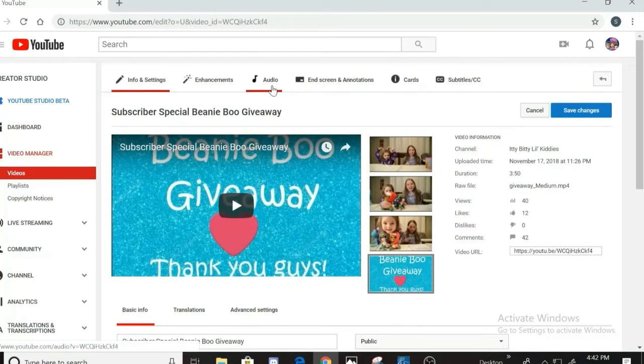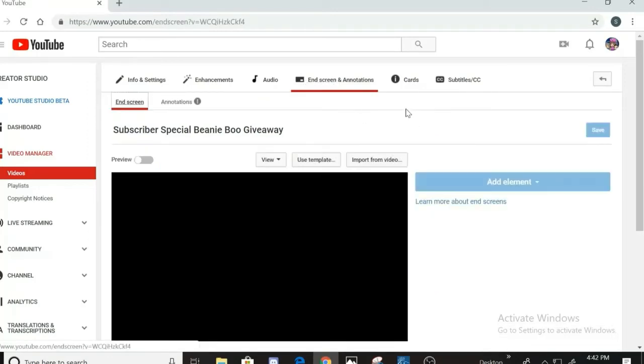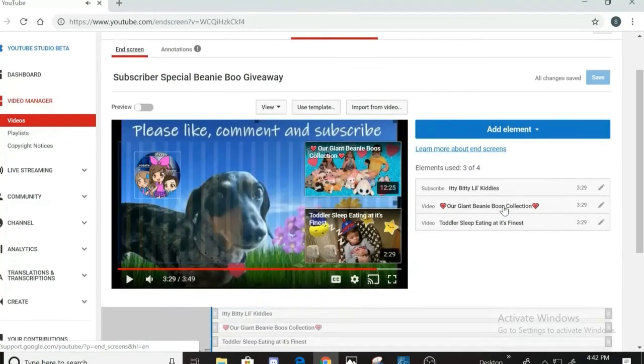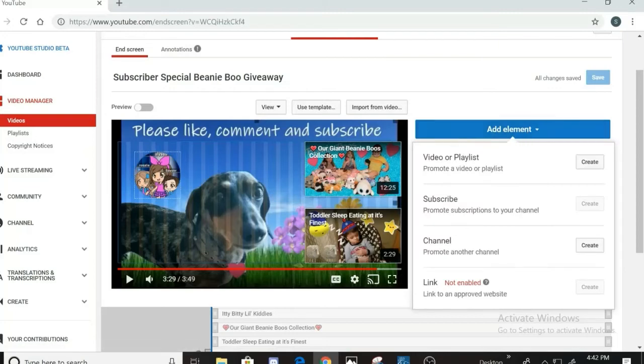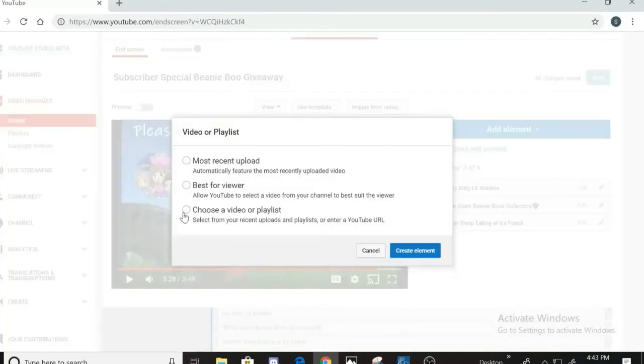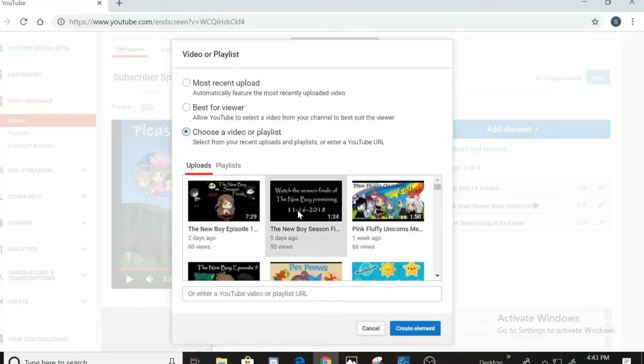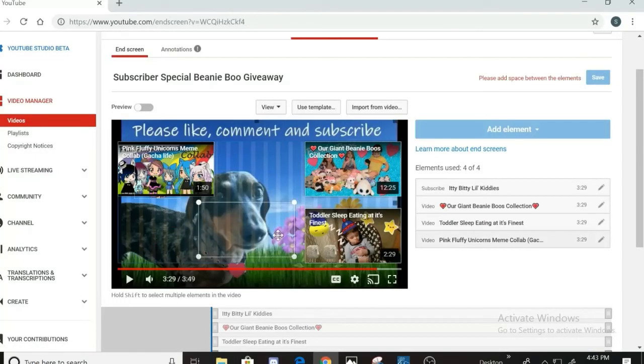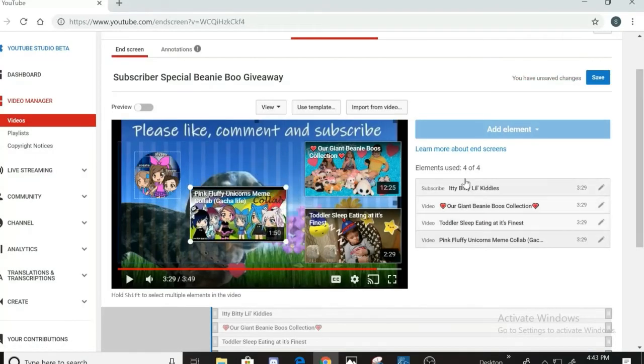You go to end screen and annotations, and you go to add element. I've already done it. Well, okay. You go to add element, and then if you want to add a subscribe button, you click create, and it'll just pop up, and then you can put it wherever you want to. And then video or playlist, you just choose whatever you want to put on, and you can just move it around like that, although I don't need that there, so I'm going to get rid of it.